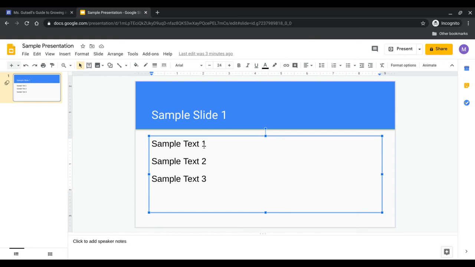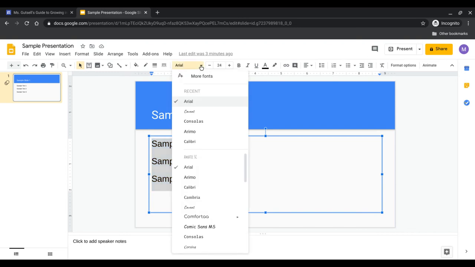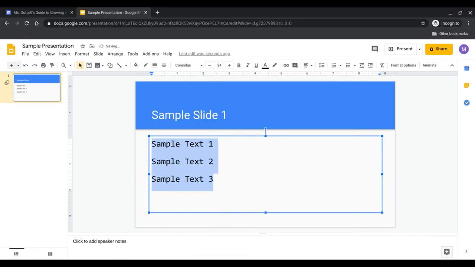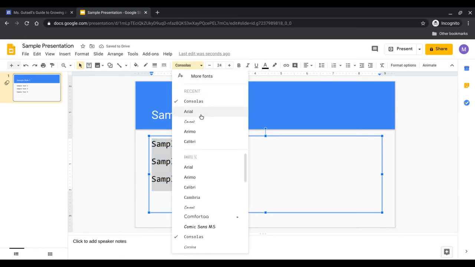To access these features, I need to be working within a text box in a Google Slide Deck. For the purpose of this tutorial, I'm going to highlight my sample text and then explain each of the options. The first option is changing the font of the text. I can click this drop-down menu and then alter the font to whichever style I most desire.